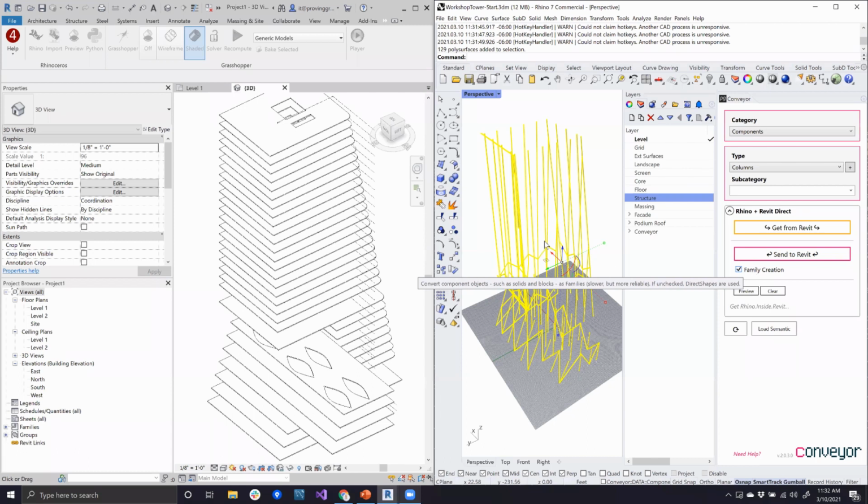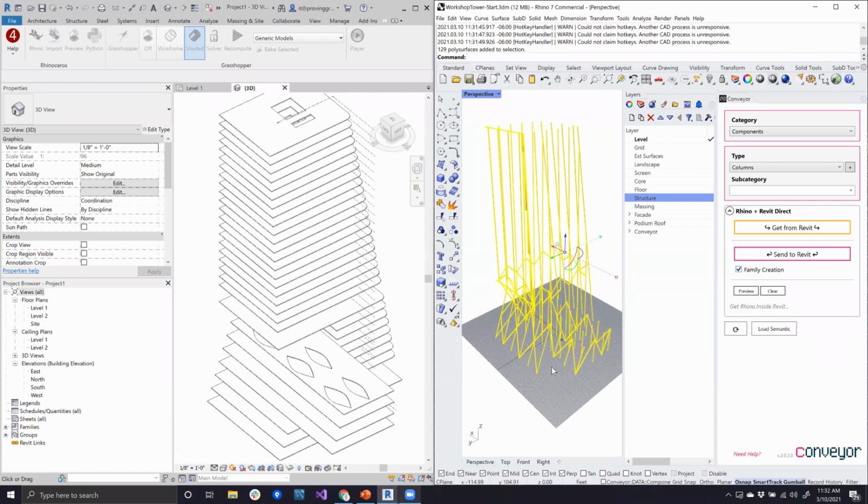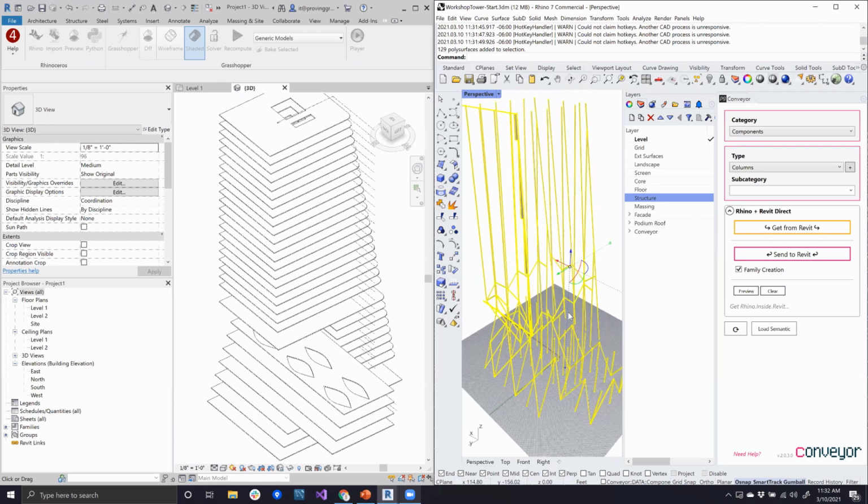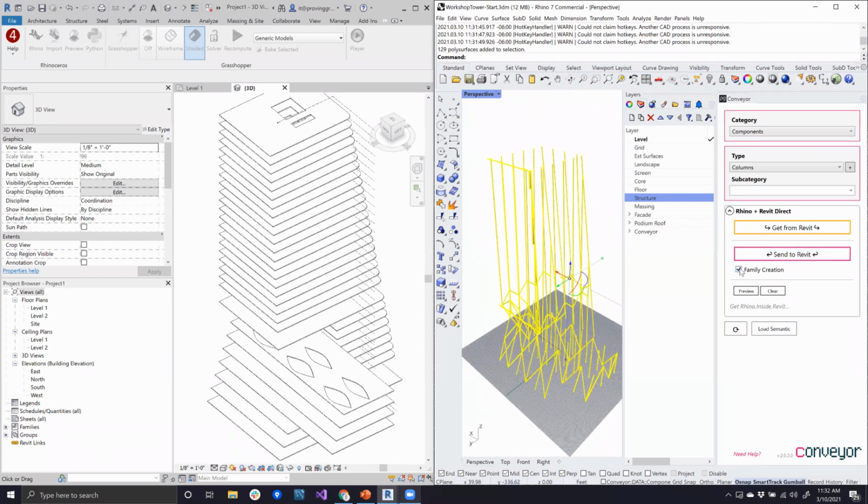One is to create these as families that will be kind of component families that are loaded into the model. This tends to be more reliable than direct shapes, but it's also slower. Since I'm working with some pretty straightforward geometry here, I'm going to actually opt to do these as direct shapes. So I'm going to go ahead and just uncheck family creation and send these over to Revit, kind of see what the result is.